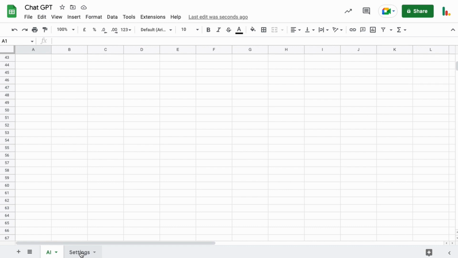So if we head over to the Settings tab, we'll give this a title for parameter and value. So we're going to put in here model, max tokens, temperature, and finally our API key.